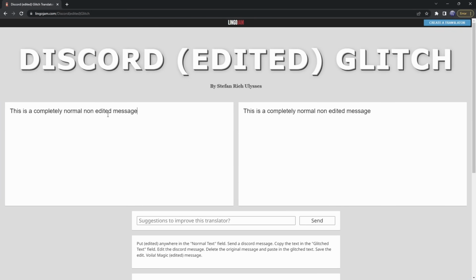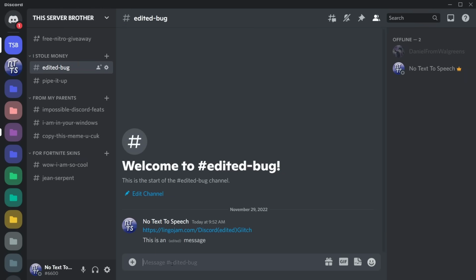And to do that, what we need to do is we just need to wrap edited in parentheses, because that's how this website works. And once you do that, you'll see this message looks a little weird, but we're just going to copy it. Then we're going to go back into Discord and just type any message.